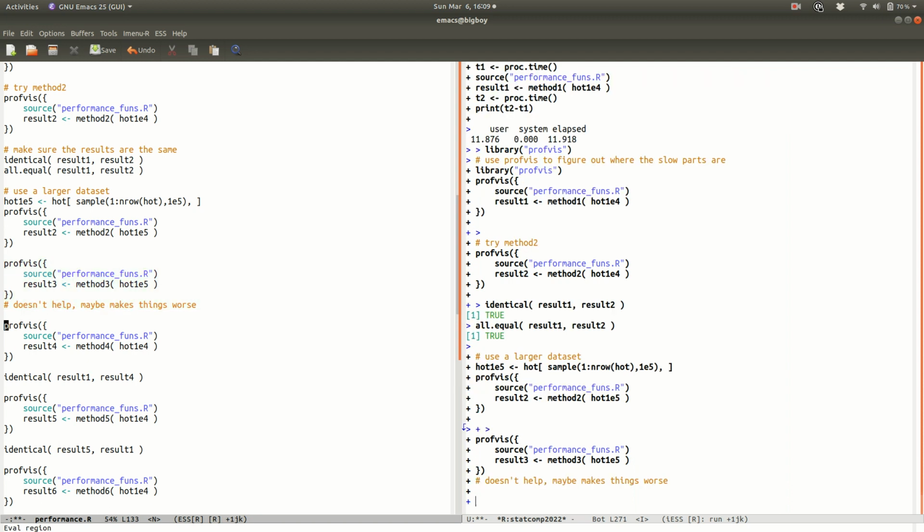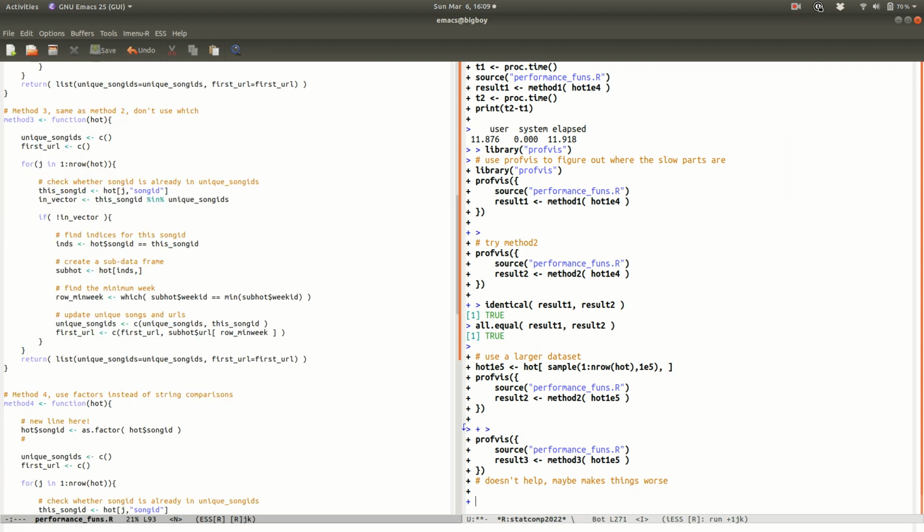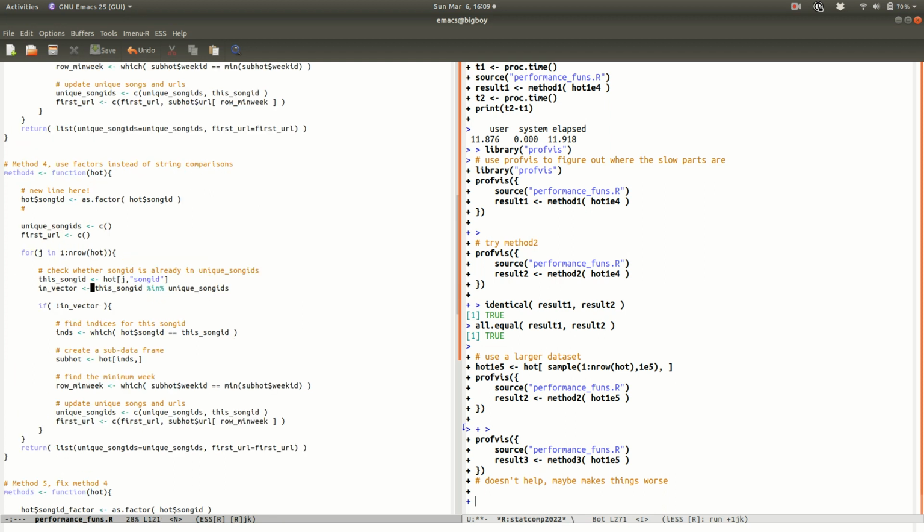And this actually makes things slower. While that's running, let's look at method 4. In method 4, maybe it's because we're doing a string comparison here. And maybe if we use a factor, which has an integer representation underlying the string representation, maybe that will run faster. So what I'm doing here is first converting song ID to a factor, and otherwise all the code is exactly the same.